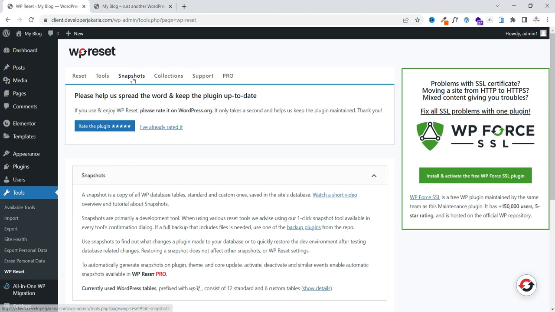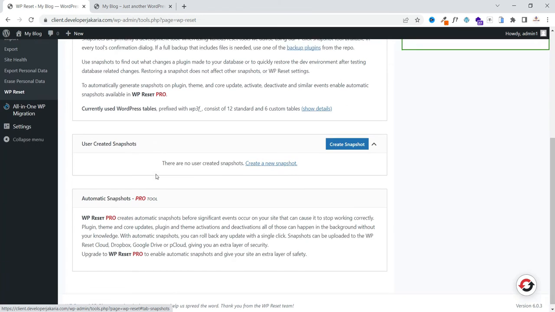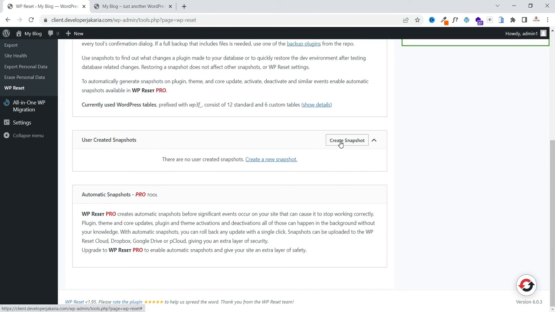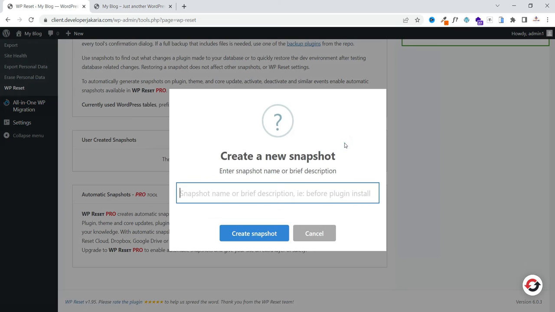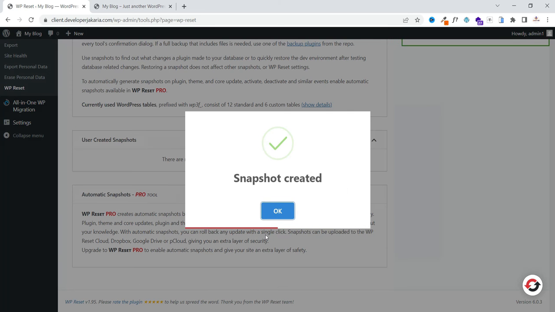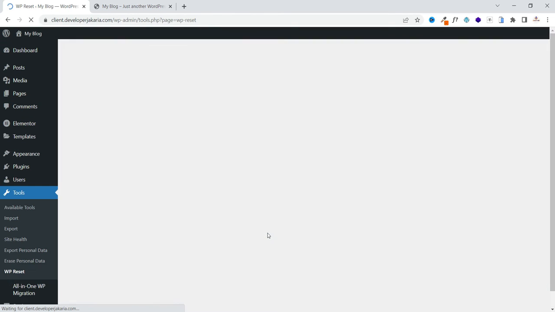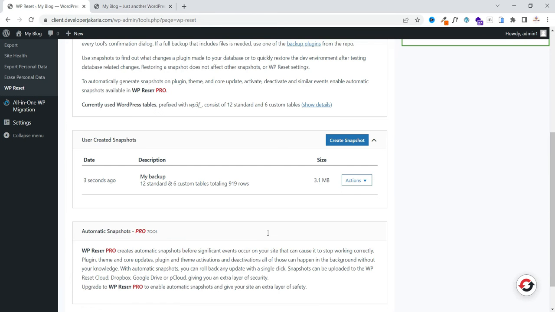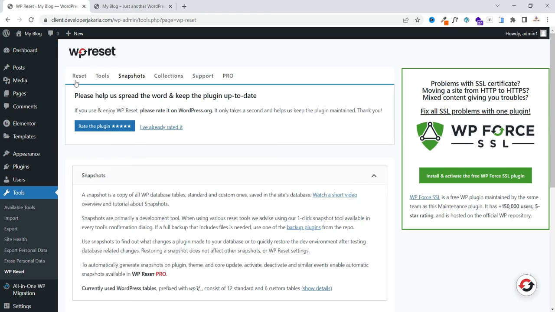Then click on this snapshots option. Then scroll down. Then click on create a snapshot. You can type any name. Then click on create a snapshot. The snapshot is created. Now let's reset the website again.